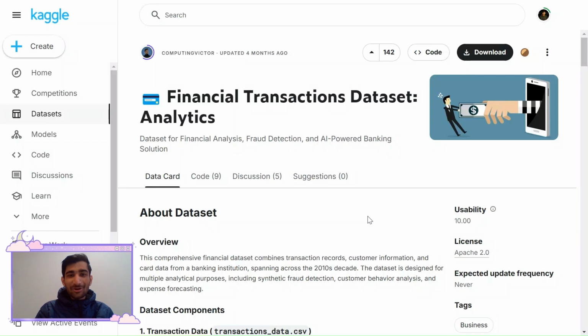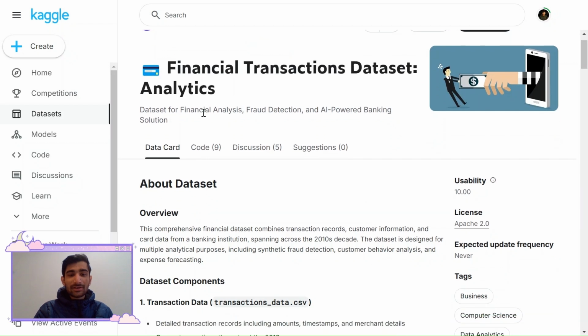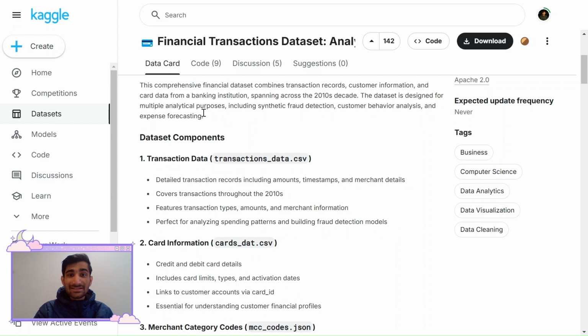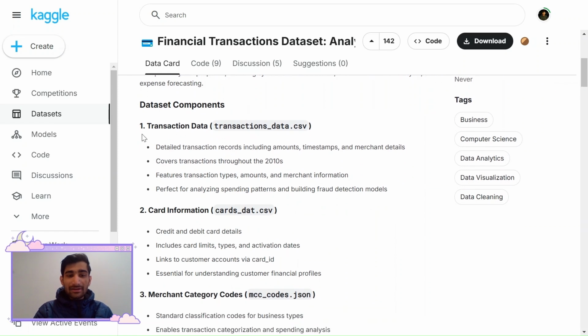So now let's talk about our dataset. Over here we have the financial transactions dataset analytics. This is basically a dataset containing several CSV as well as JSON files. We start by looking at our transaction data. It's a CSV file which contains amounts, timestamp, along with the merchant details. Just like any other transaction file, we have client ID along with the recipient ID as well as time, date, location and other parameters like this. This file is 1.2 gigabytes, so it's going to be a very large file to work with.